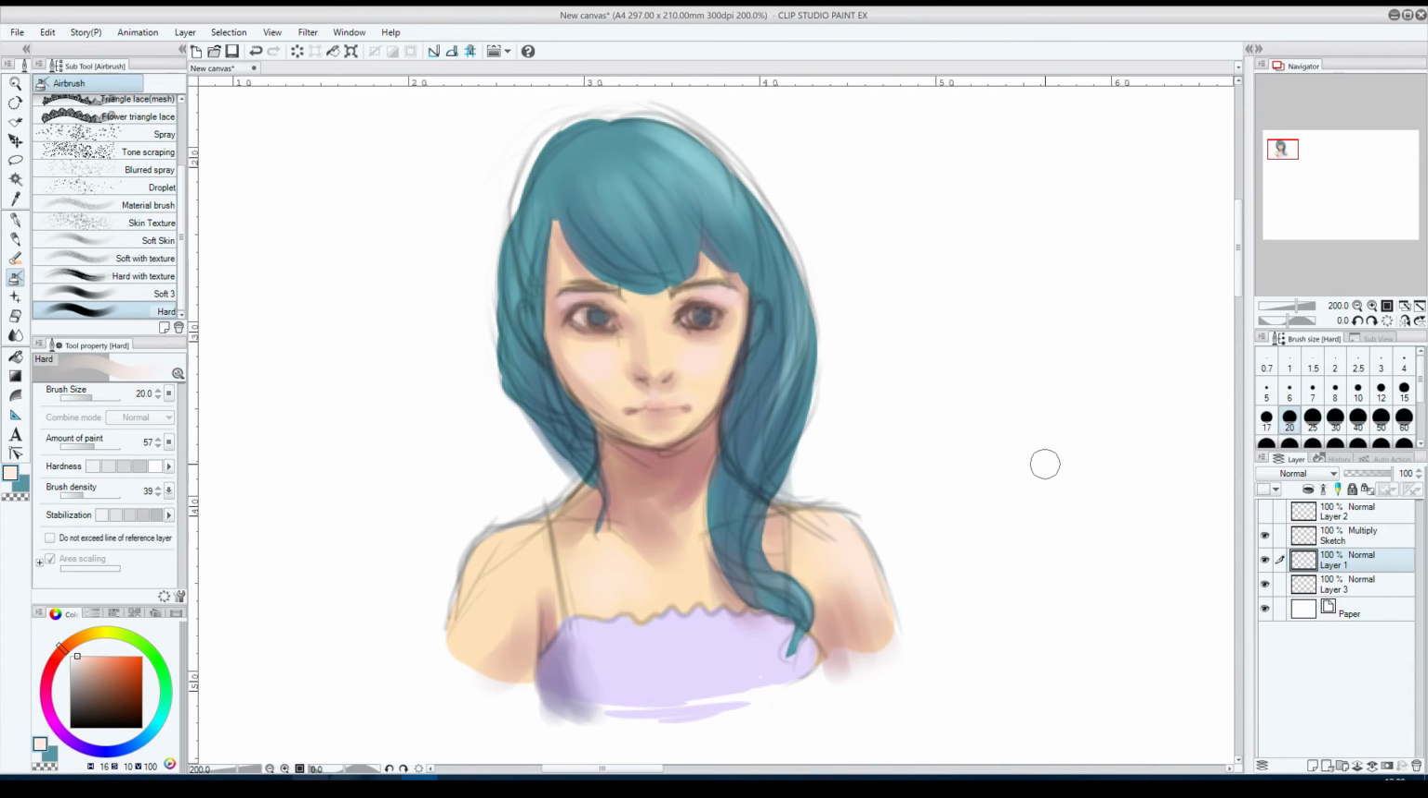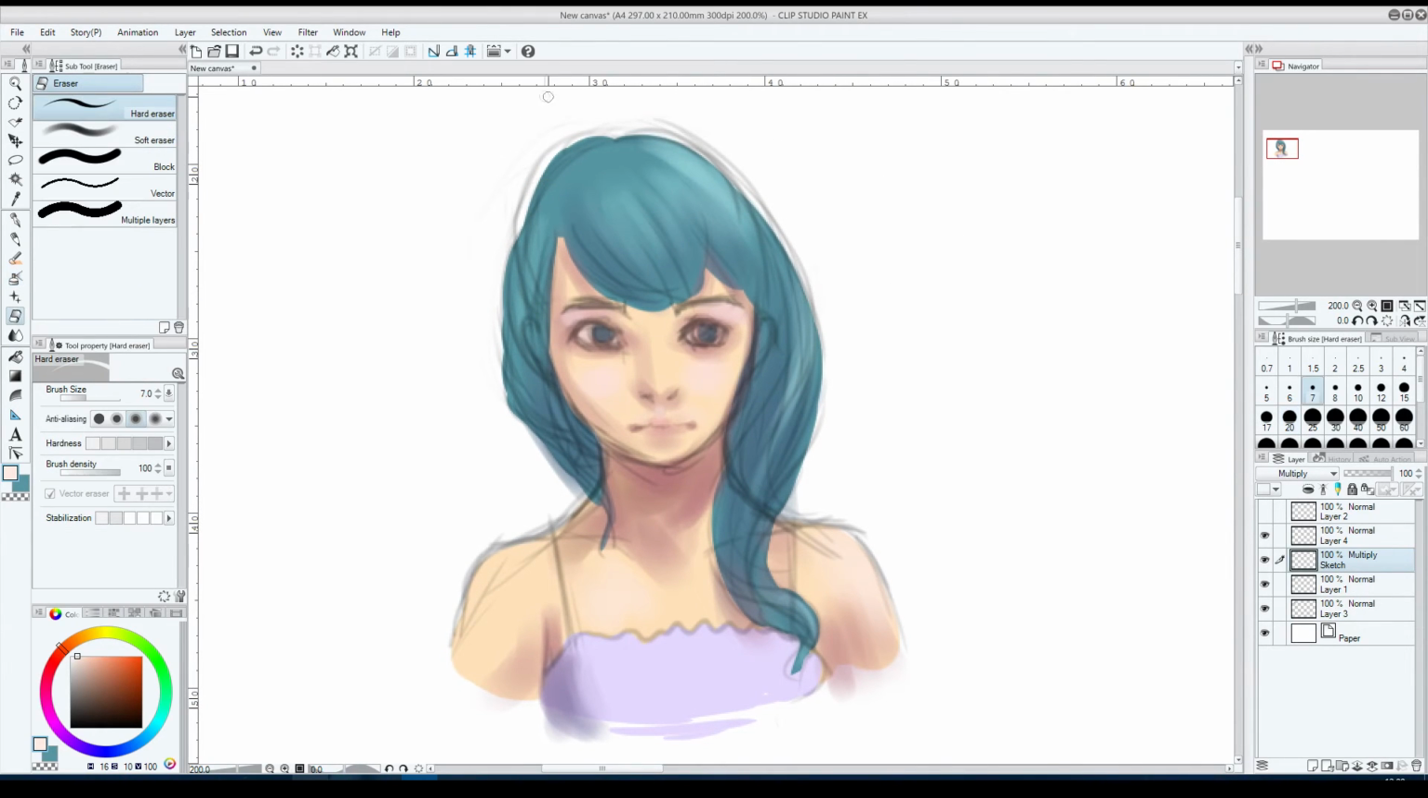Once I put down the highlights and shadows, the base ones, and I feel satisfied with how the image looks so far, I will create a new layer above the sketch layer, and I start detailing and rendering the artwork. I sometimes go back to the sketch layer and erase some of the lines which are absolutely not necessary for me anymore.